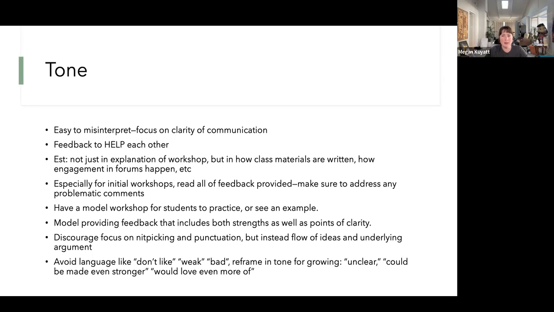As we said, with modeling for the students, how we talk about workshop and why we're doing this, focusing on this idea of helping each other. I think when we model feedback in our initial workshop, like our practice workshop, we show through the tone of how we talk about the feedback that we're trying to help the writer with what they're trying to do on the page. We want to establish this not just in the explanation of workshop, but in how class materials are written, how engagement in forums happens, et cetera. I think I kind of talked about that earlier.